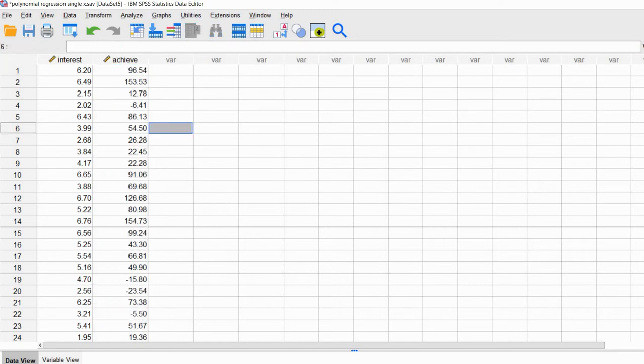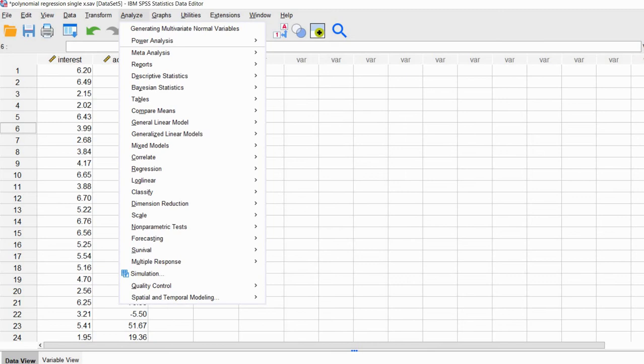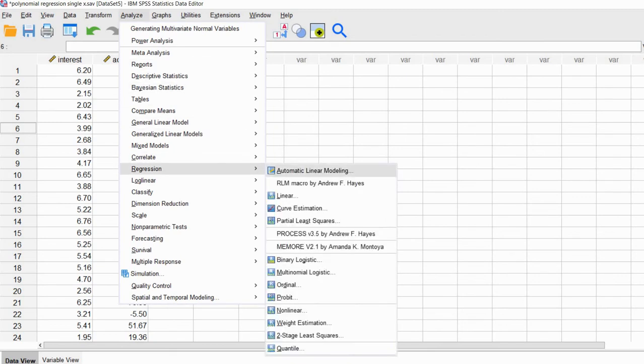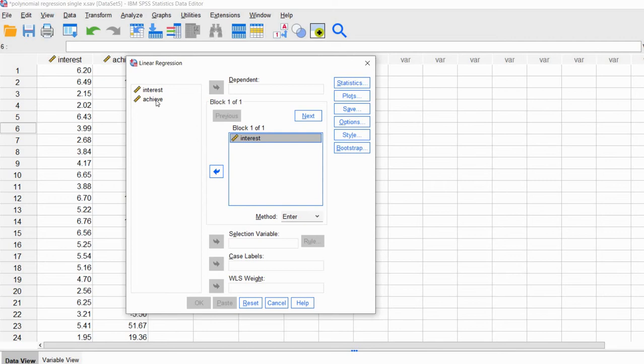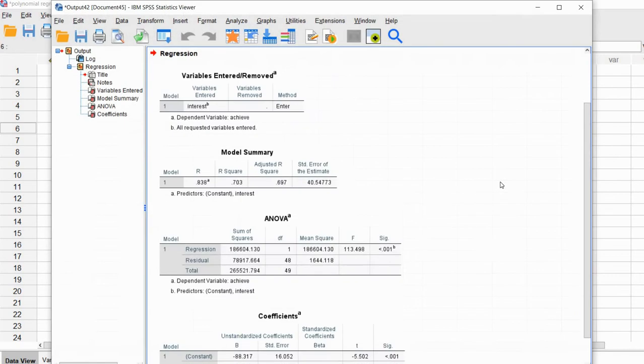Well, I can easily do that in SPSS by going through the following menus. Basically go to Analyze, Regression, and then go down to Linear here. And what we would do is move the interest variable to the block 1 of 1 here, and then the dependent variable to the dependent box, and click on OK.